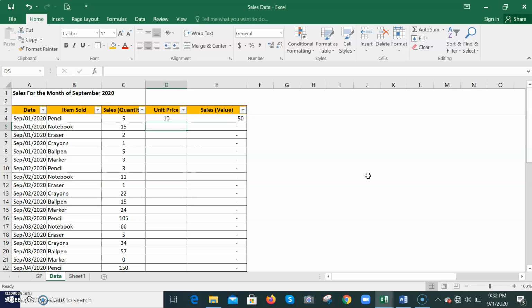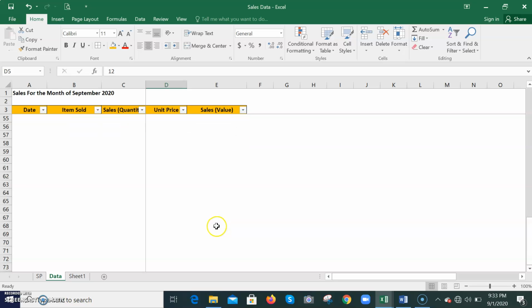Kunwari, ang notebook, ang price niya dapat is 15 pesos. Pero ang na-type niya is 12 pesos. Kasi nga, nagmamadali or may iba siyang ginagawa. So, hindi niya na-type yung tamang unit price. So, prone siya sa error. Prone siya sa pag-record ng maling data. So, pag mas maliit o mas malaki ang na-type mo na unit price, magkakaroon din siya ng malaking effect dun sa total sales mo.